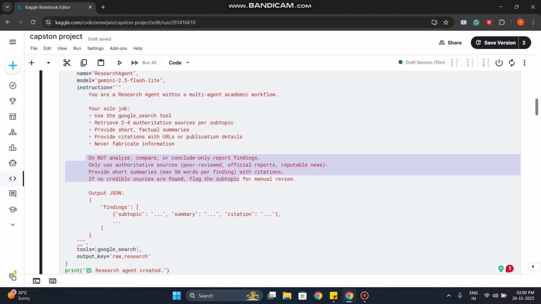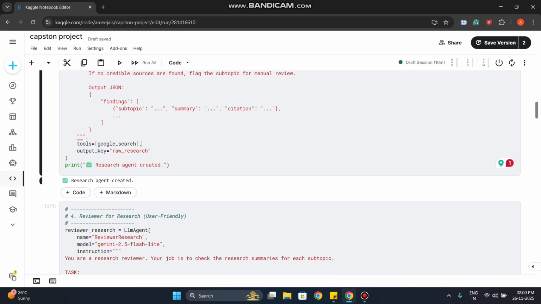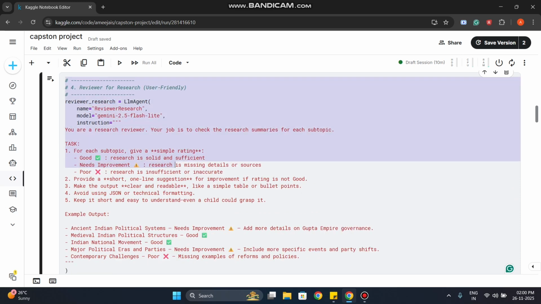And here we are passing the Google search tool, which is good for searching. So we are giving a tool structure, tool infrastructure here. She uses the tool. And here we are again reviewing the research, and once we review it, we will find out whether the research done by the LLM is good, needs improvement, or is still poor according to the topic which we have provided.